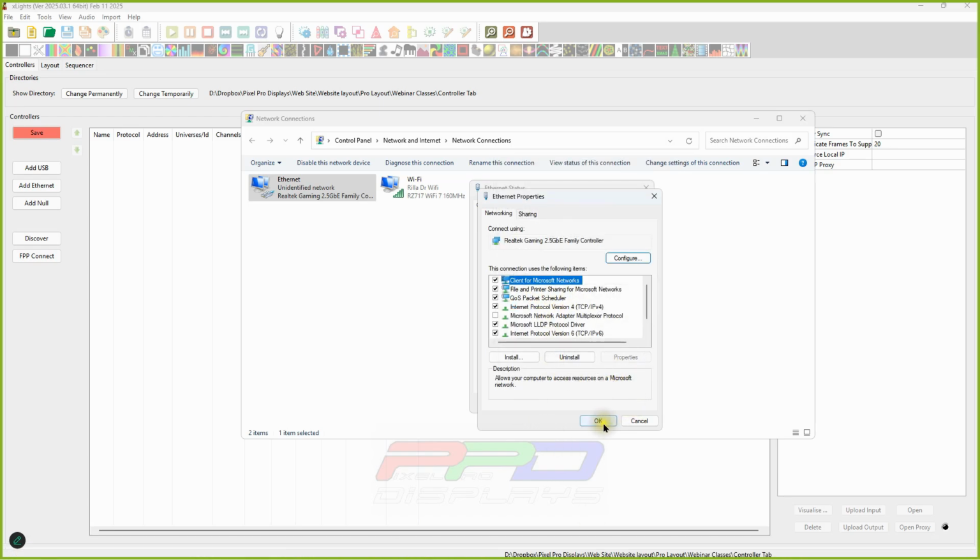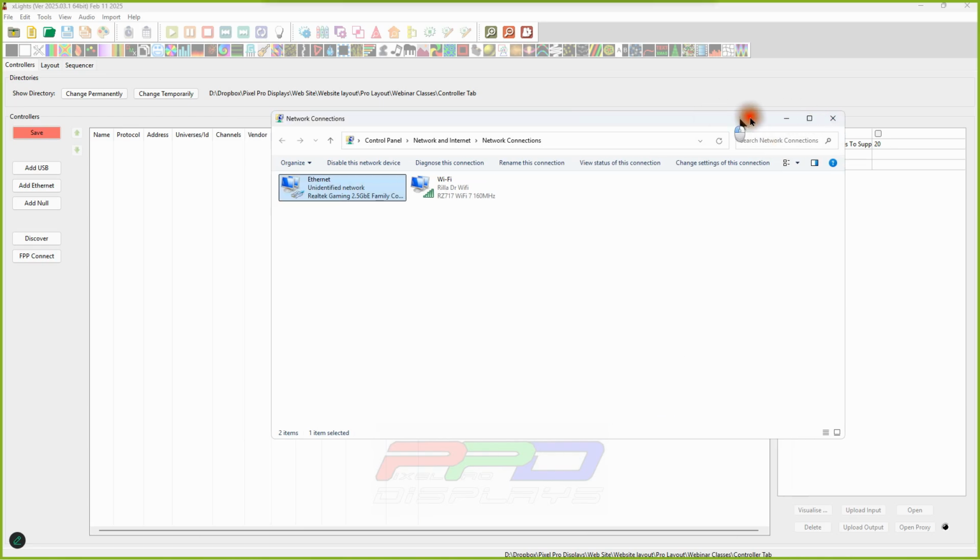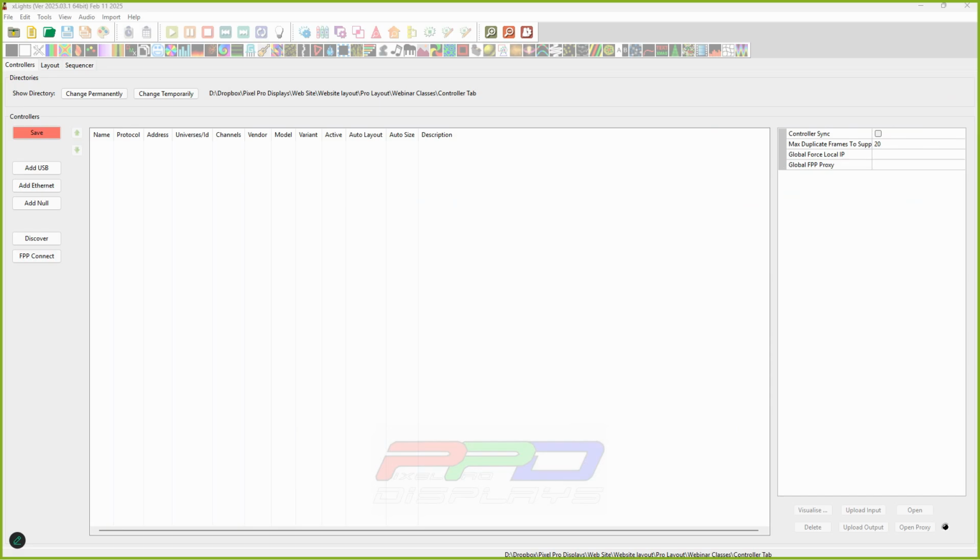The next thing that we're going to do is just walk through what the controller tab is and does. The controller tab, number one, is exactly what it says it is. It is a location in xLights that you enter your controllers into. Now, there's nothing listed here. That's because this is a blank layout. This is just for tonight's demo.